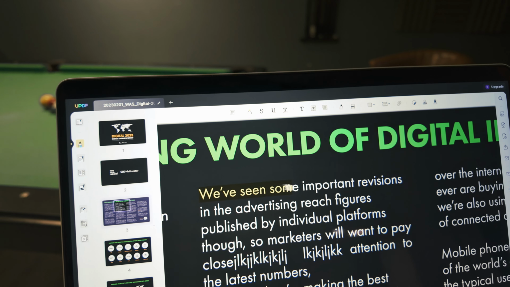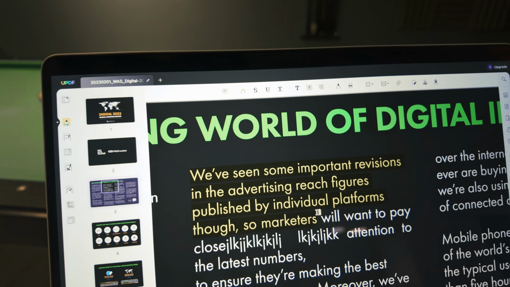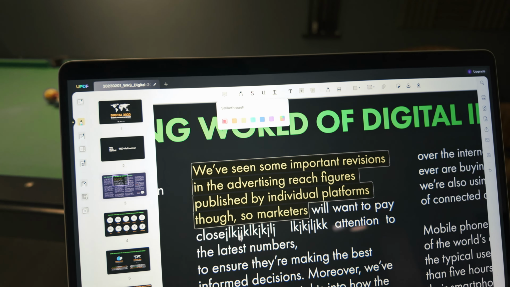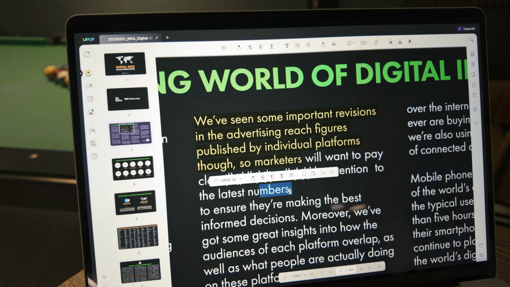See, you can just highlight some words, phrases, whatever you want. You can also strike through. It's a really cool app, actually.